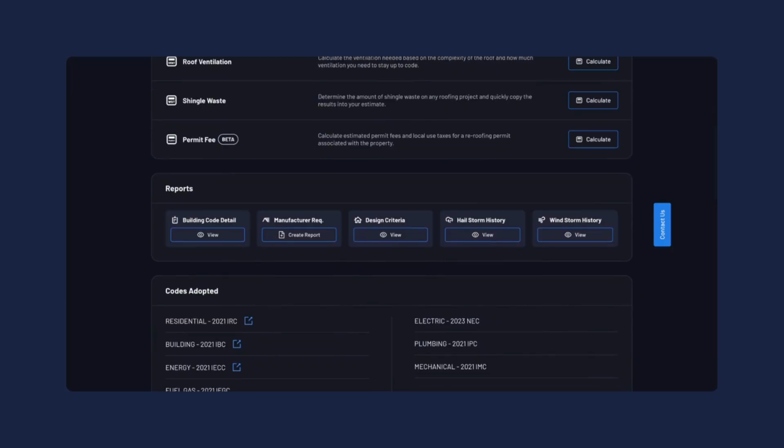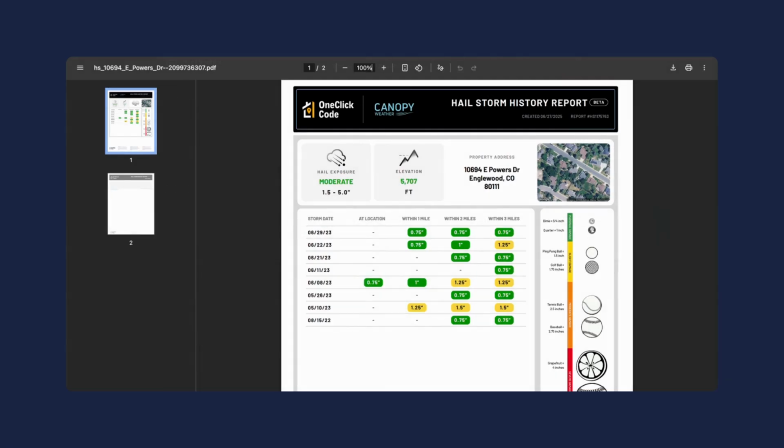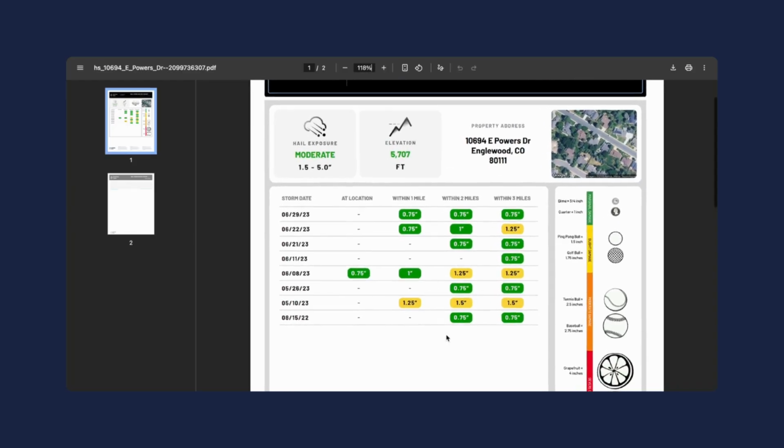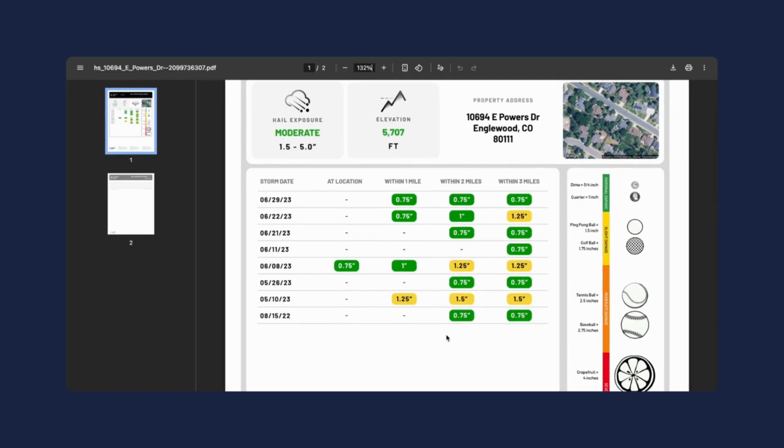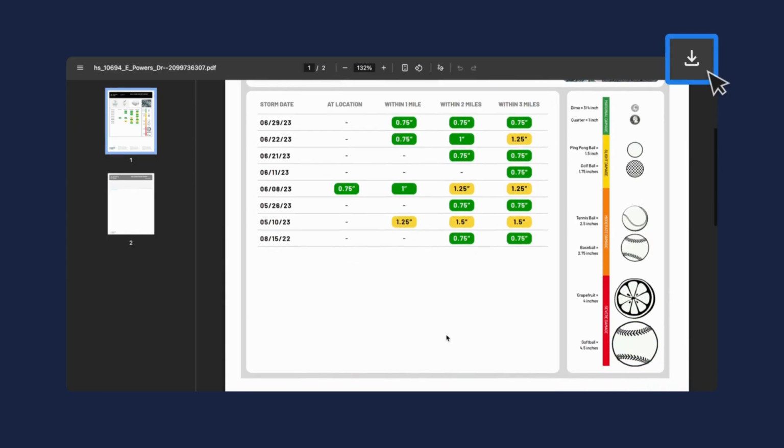First, let's look at hail. Scroll down to the Report section and click View under Hailstorm History. This generates a detailed report showing hail exposure over the past 3 years, including hail size, frequency, and elevation data, all within a 3-mile radius of the property. You can also download your report by clicking the download button at the top.